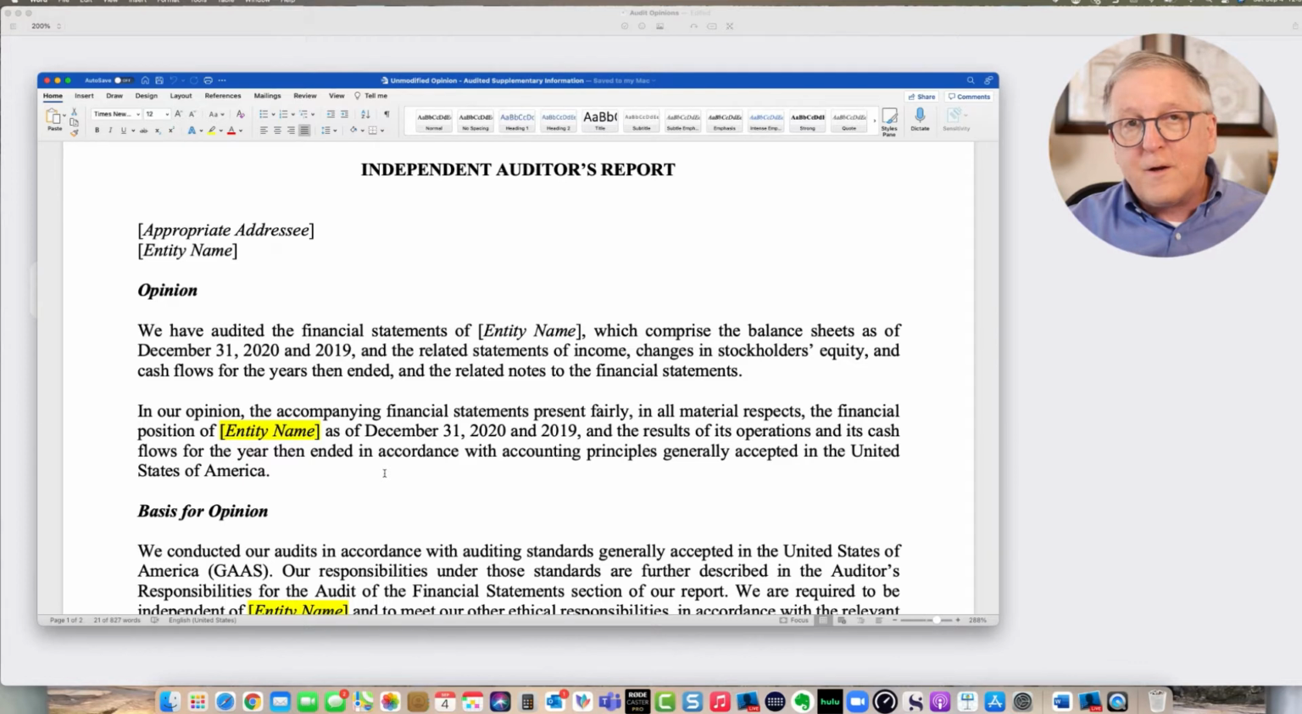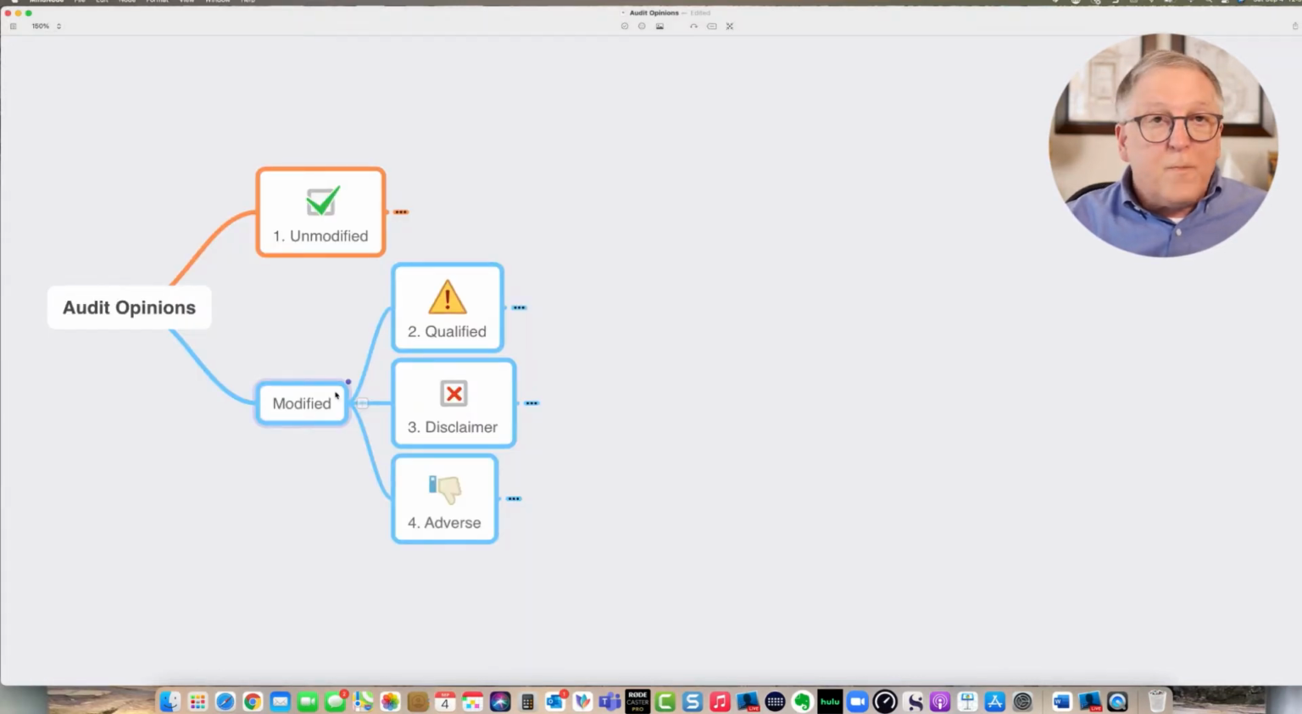So let's go back now and look at modified audit opinions, and we'll see when those should be used. Now let's talk about modified opinions, and we said those include qualified, disclaimer, and adverse. First up, let's talk about qualified opinions. Now I want you to think about a phrase and then another word as we look at qualified opinions, and the phrase is material misstatements, and the other word is pervasiveness.